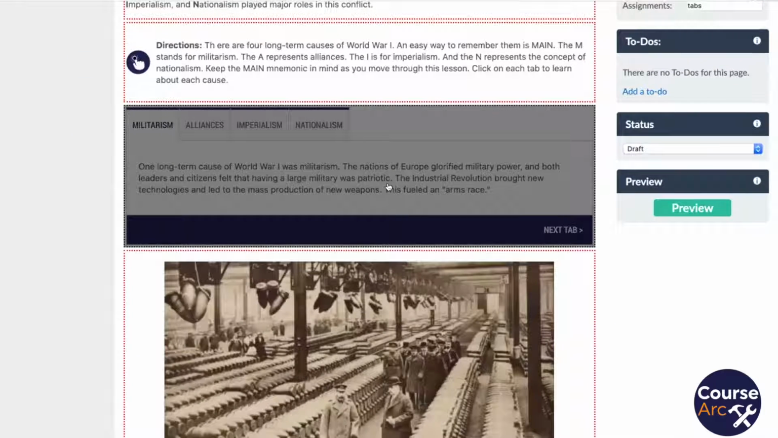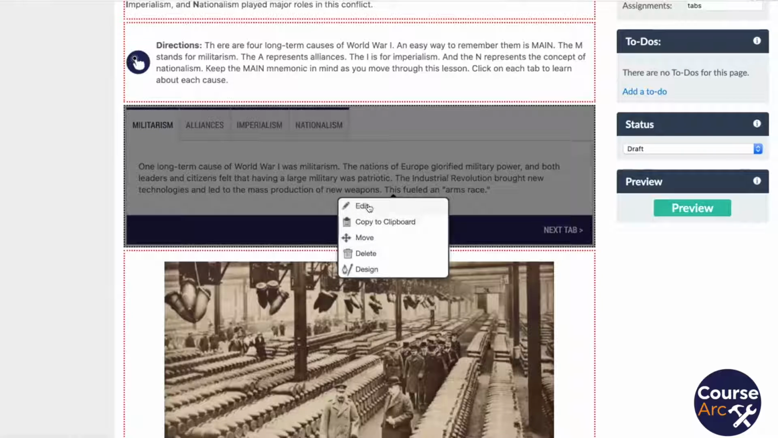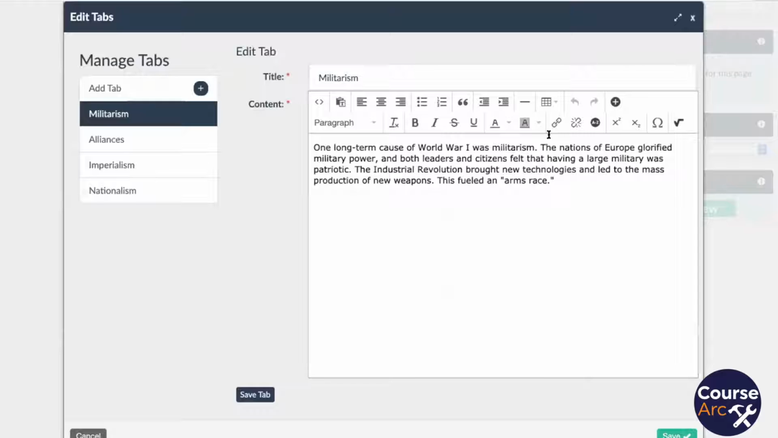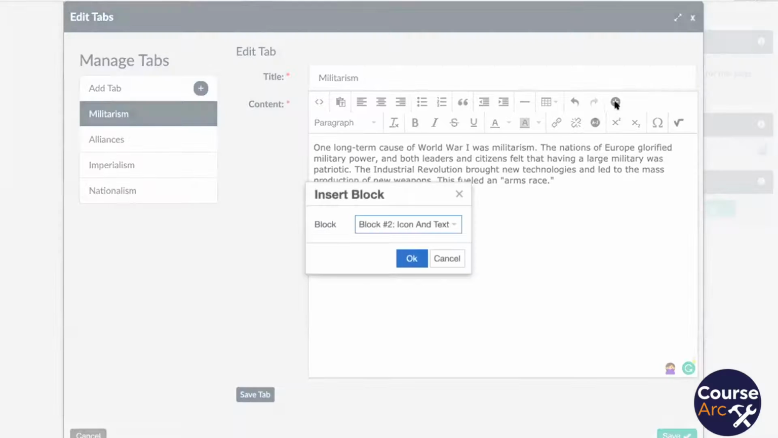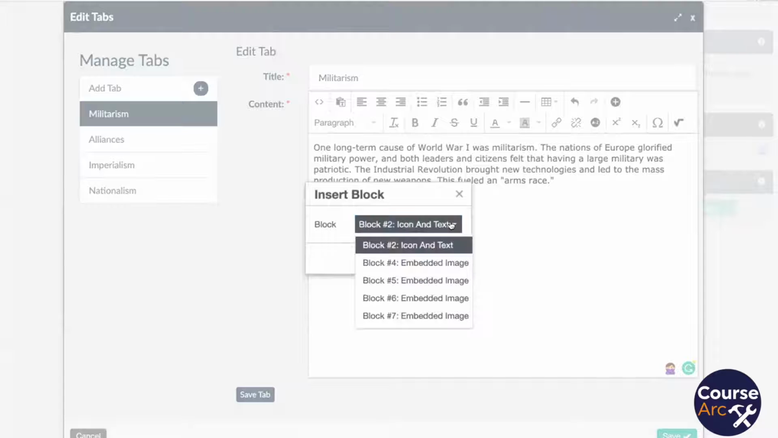So then once I have my whole page set up, so I have my tab set up where I want it to go and all of the other blocks, I'm going to click edit to go back into the block. I'm going to put my cursor where I want the multimedia image, and there's a new button on the toolbar that says add block from page. You're going to click that, and it's going to prompt you to insert a block. You're going to be presented with a drop-down list, and this is going to show you all the blocks that you're able to embed on this page.